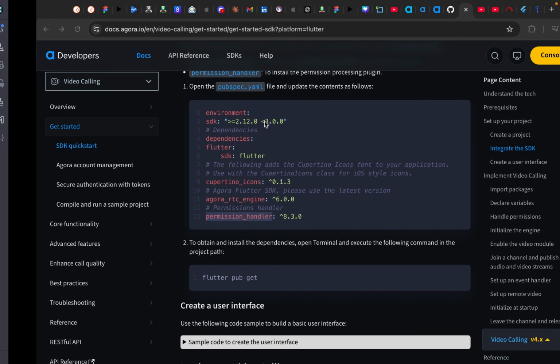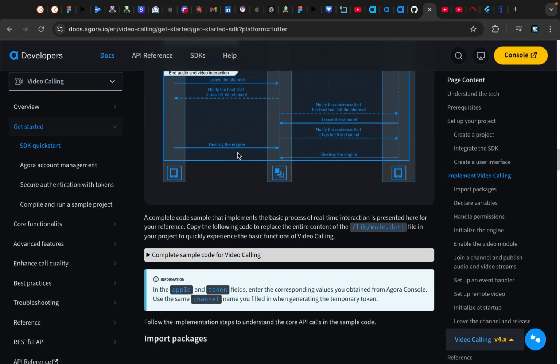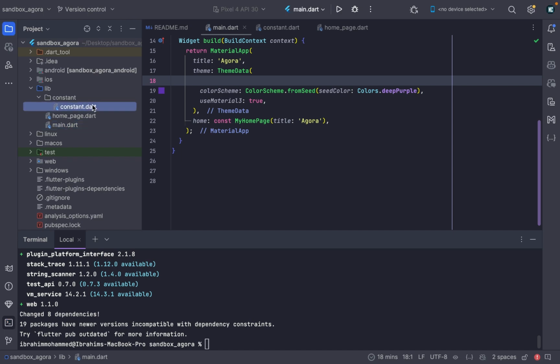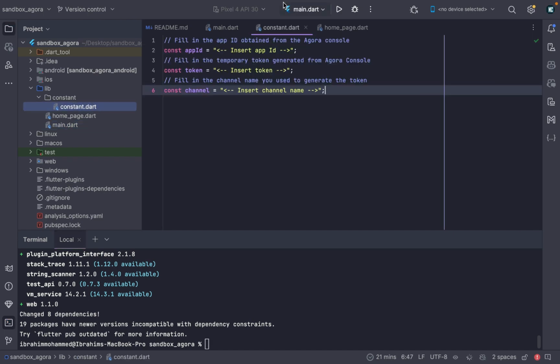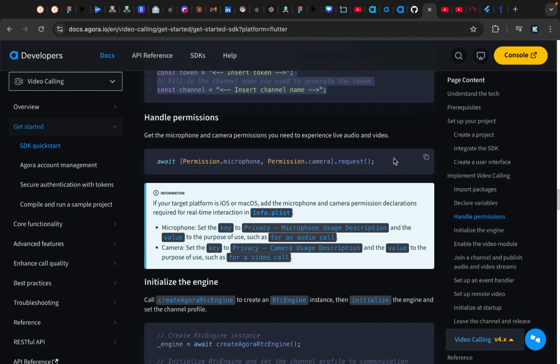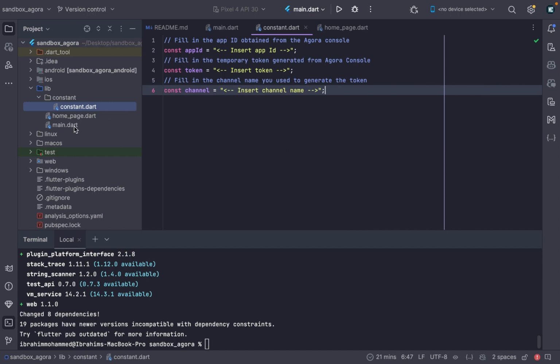So what next are we going to do? We've done this already. Now let's try and add this to our constant file. Don't worry, we'll still come back and add our credentials, but for now let's leave that. So now this is our permission.